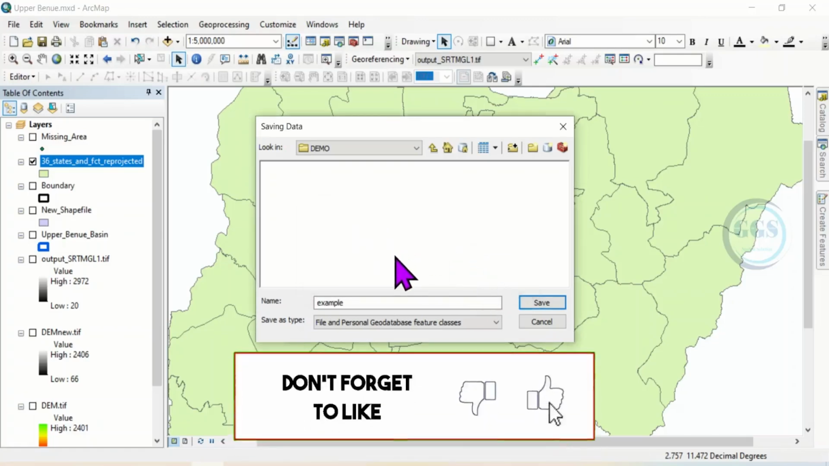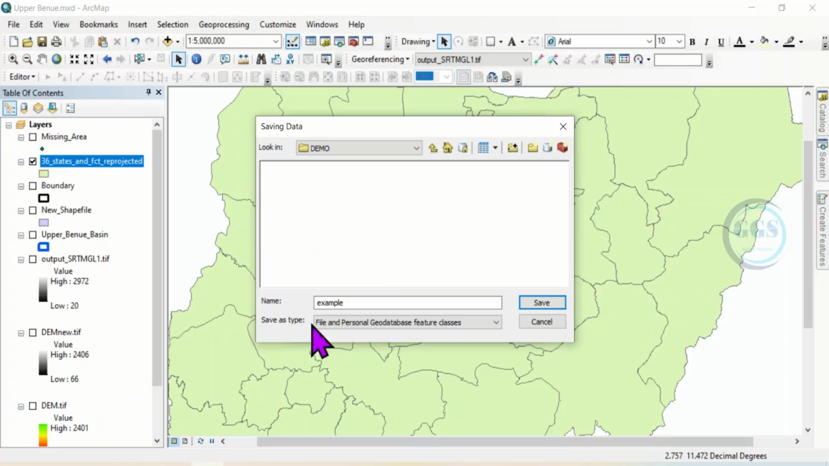Now the reason is this: you are trying to export a shapefile to a shapefile, and here you didn't specify that it is a shapefile. If you look at save as type, you can see file and personal geodatabase feature class. So that is why the export process is failing or giving you error message. So to solve it, you have to change this place to shapefile. Click on the drop down and you can see shapefile here. So change it to shapefile.